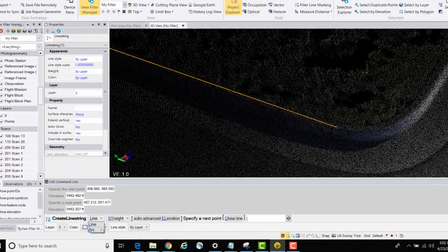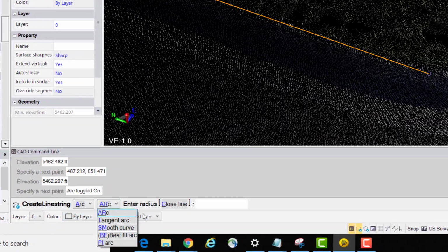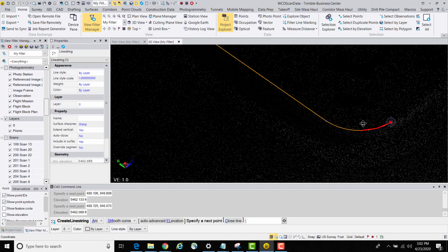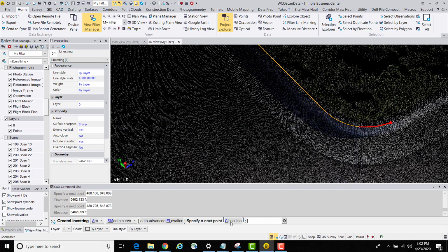When we choose the arc segment, we have the option to create segments defined by either an arc, a tangent arc, a smooth curve, a best fit arc, or a point of intersection arc. And once we're done creating our linestring, we can either close the line or press escape to close the command without closing the line.